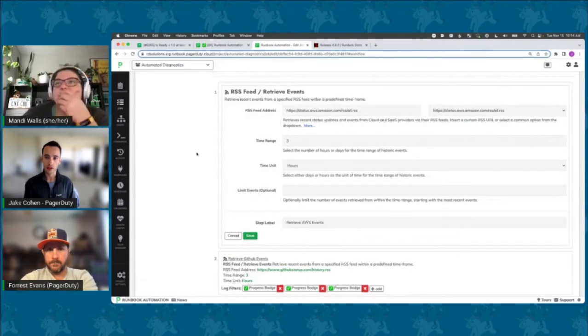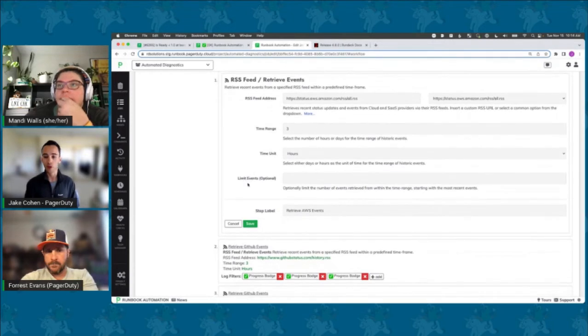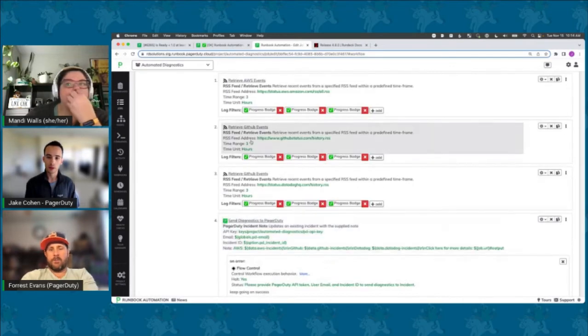So here we can see I've specified the RSS feed address. In this case, AWS's RSS feed, and we can check all services across all regions, which is really nice. And then here's where I specify that time range, in this case, 3 hours. And if I'm looking over a much longer period of time, I might get back 36 events or more, but I can limit how many I really want to see if I just want to see the first 3 most recent events.